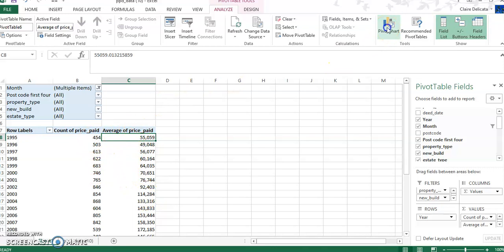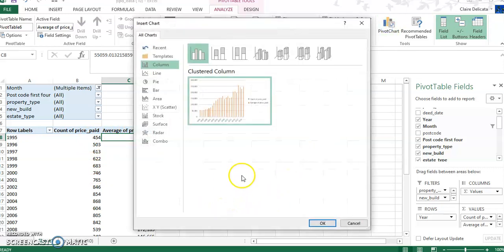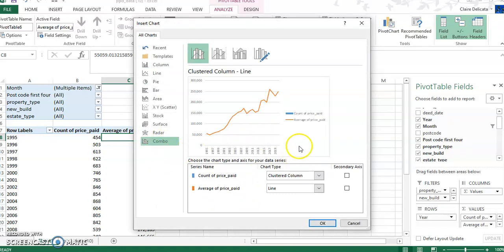If I go to pivot chart at the top, it should give me a little graph picture. If you click on combo at the bottom, what we've then got on here is the count of price paid, which we've got as a column. Now you can't see it because the count of the price paid is very low compared to the price. So I'm going to tick on here and get a secondary axis.